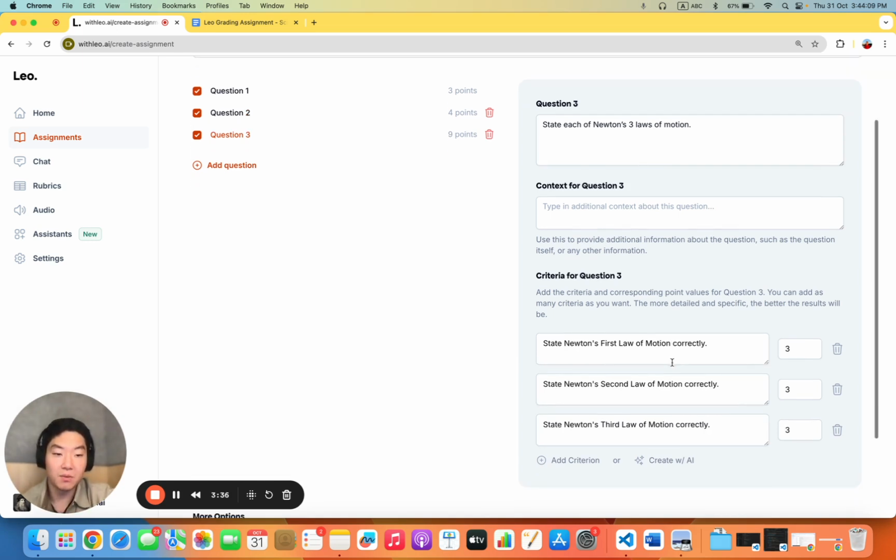So you can see it came back with a couple options. For the first criteria, it's stating Newton's first law correctly. The second one stating Newton's second law correctly, excuse me. And then the third one's about stating Newton's third law correctly. So if you have a more complex question, you can simply create with AI, and Leo will suggest a criteria set for you.